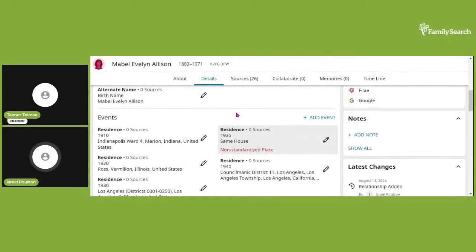And another thing I'd like to point out is right here where it says non-standardized place, this is a little red flag. And so you see the residence as same house.